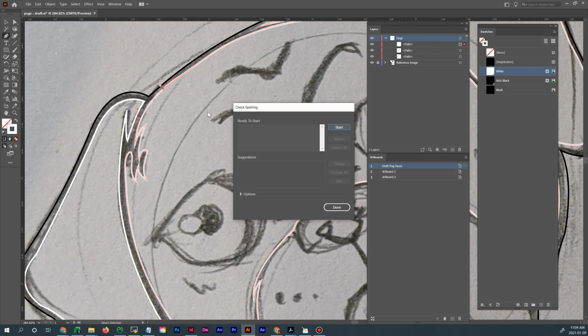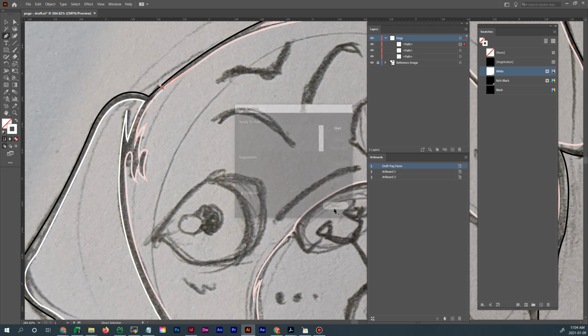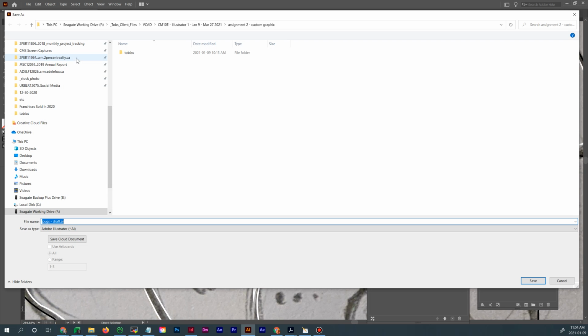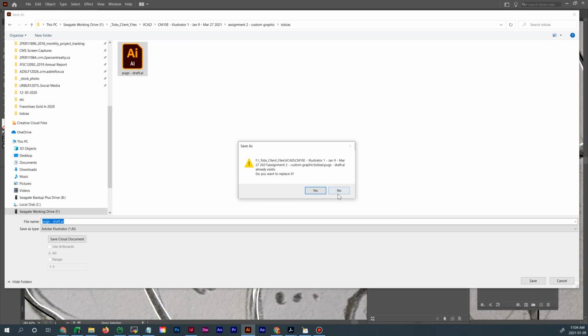Okay, so now, whoops, I don't want to check the spelling, wrong key. I meant to press Control S to save my work. I'm still going to call this the draft, yes.